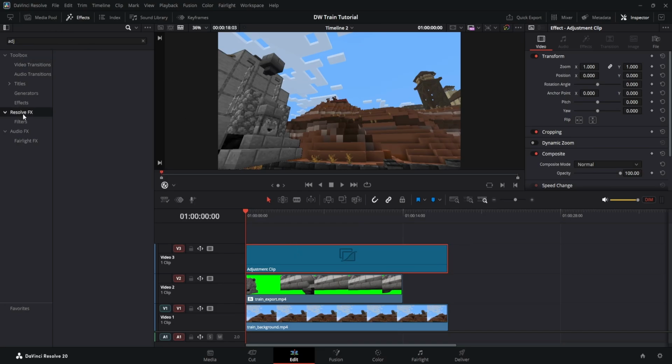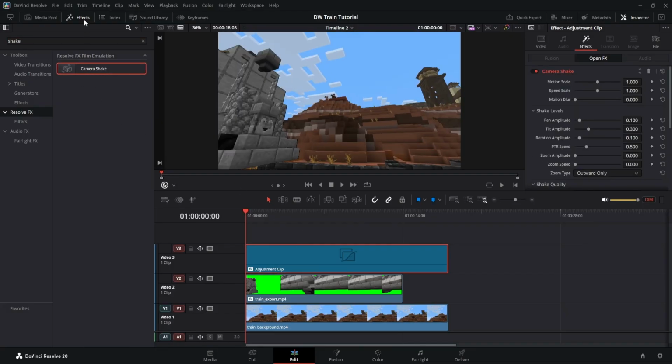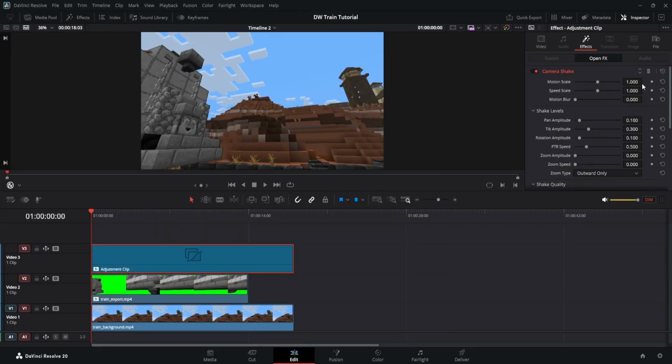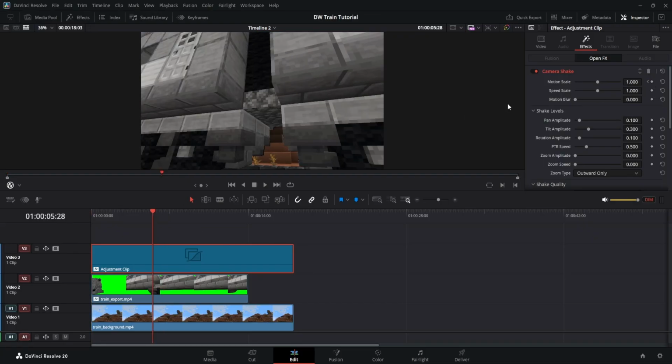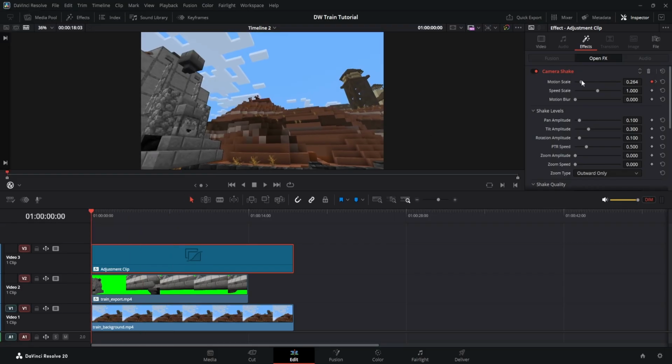There, go to Resolve FX and search Shake, and add that to the adjustment clip. Adjust the motion scale however you like. I'm starting with 0.016, and about halfway in the middle I'm going to 1.0 with the camera shake.